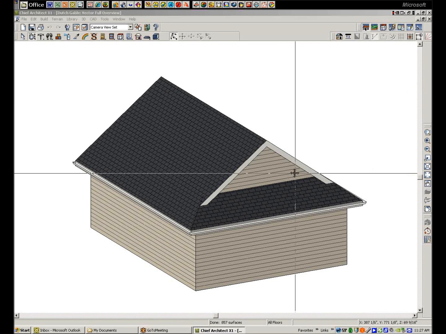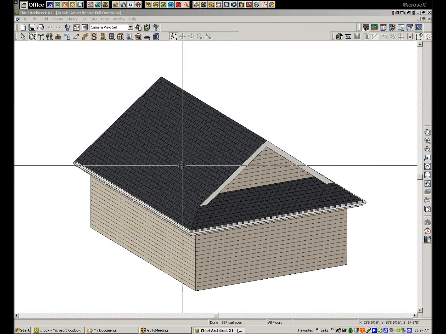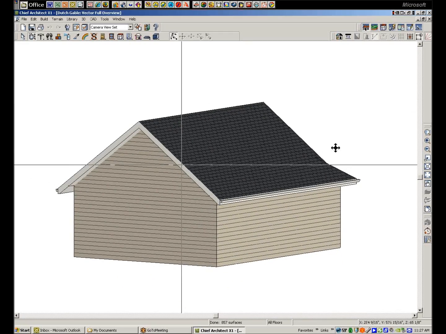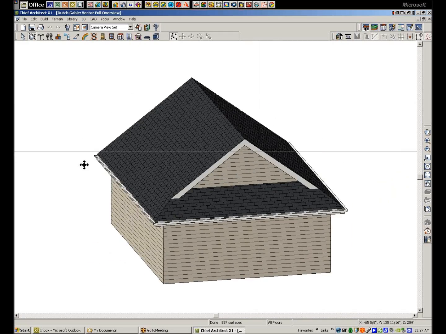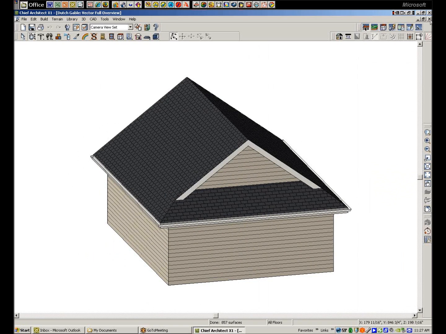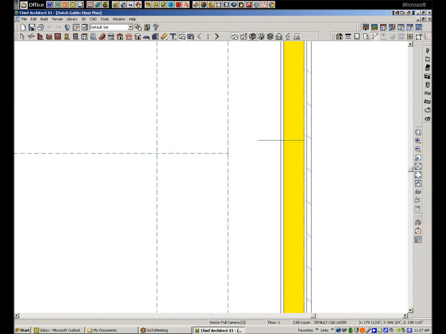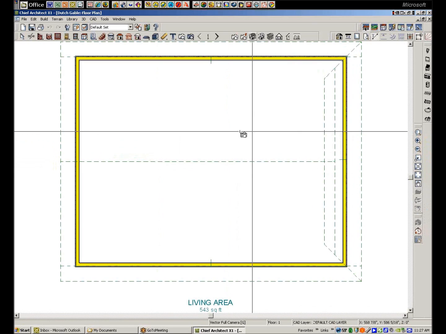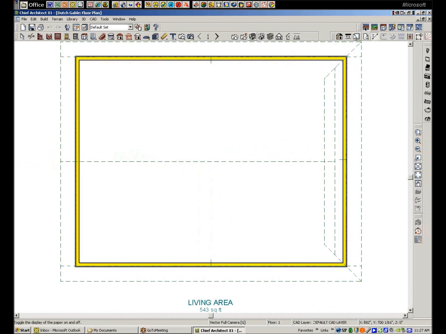Okay, what I've drawn here is a Dutch gable, and in this little tutorial I'm going to do the same thing to this end so you can see how I did it. I'm going to go back to plan view. Actually, I think it'd be more instructive if I did it in a camera view, since we're in X1.